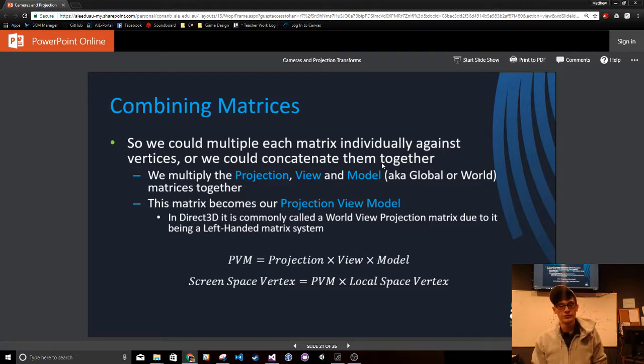So, combining the matrices, we can multiply each matrix individually against vertices, or we could just concatenate them together. Concatenate them together, yep. You will never see add, unless you're adding just one number. We don't do matrix addition as much as we do the following.